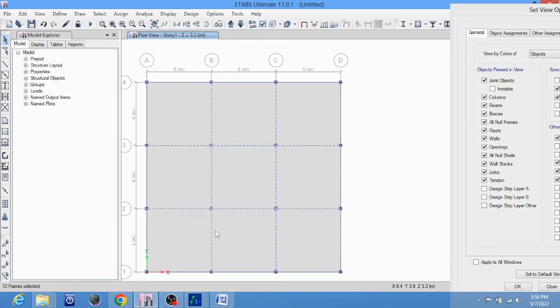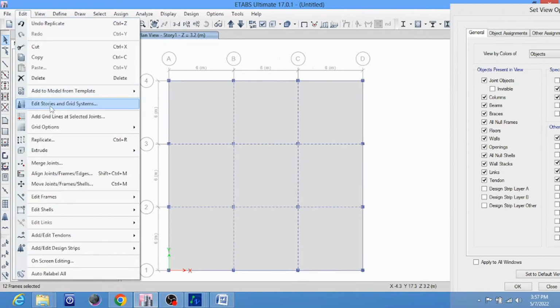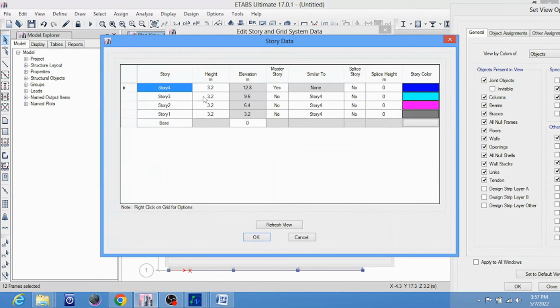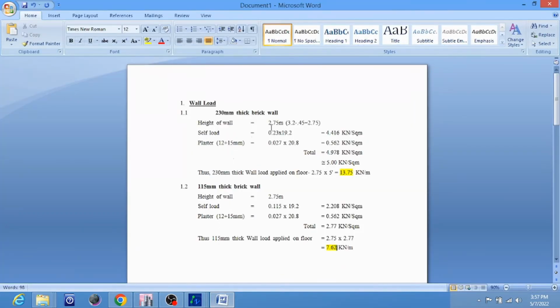Select all the internal beams. For internal beams, we have 115 mm thick walls, and for outer, we have 230 mm thick walls, as we have assumed. It depends upon the architectural planning. In actual scenario, you just have to check with architectural plan. Now see the height, edit story. We have taken earlier 3.2 meter height. So we have to do calculation as per 3.2 meter.